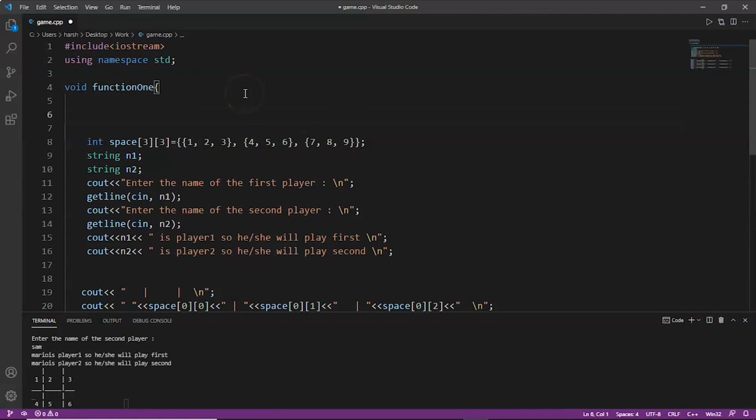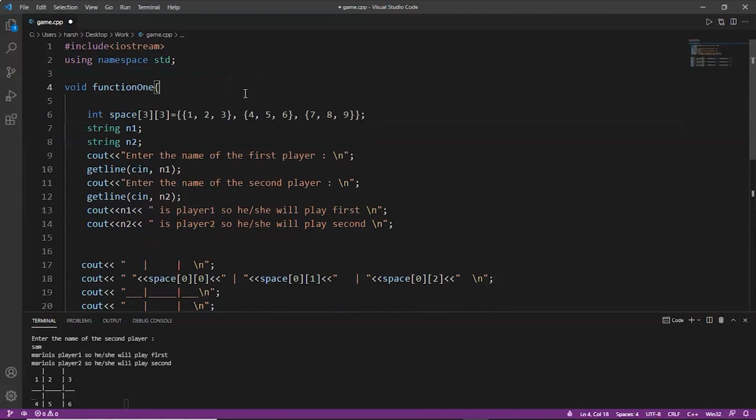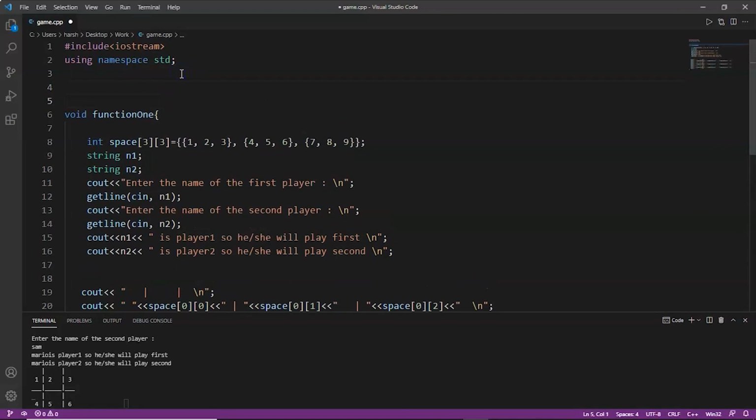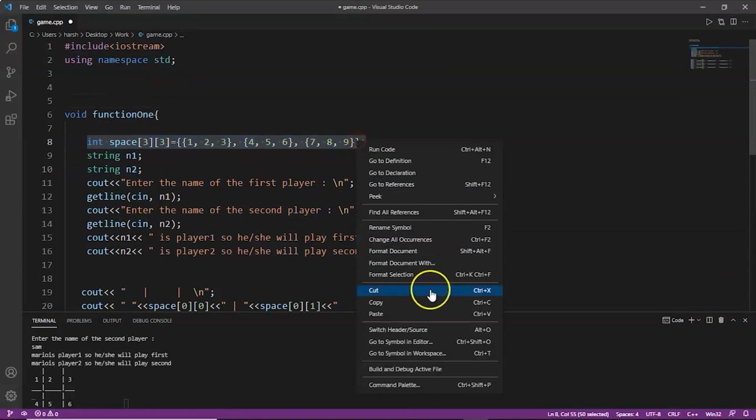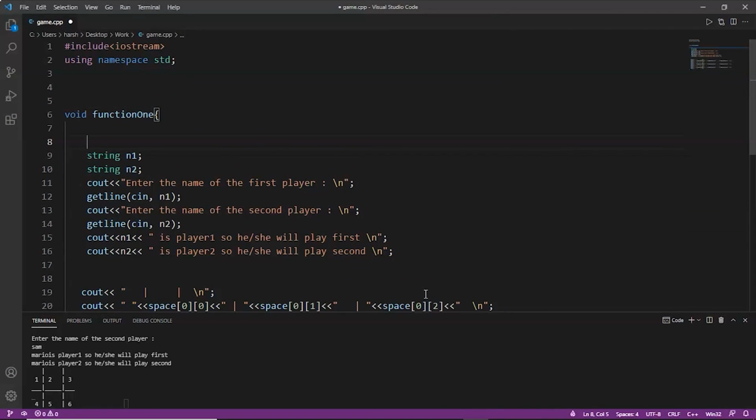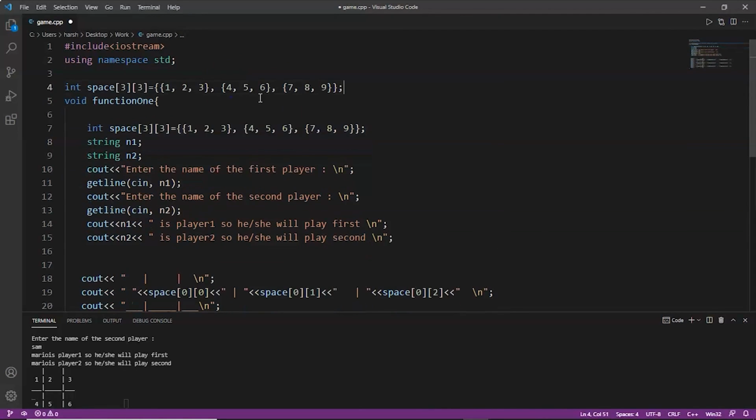Alright, so this is our function, and let's create all these variables outside the function so that they can be global variables. And we also take this array. We'll copy it and paste it over here. Alright, and we can remove it from here.